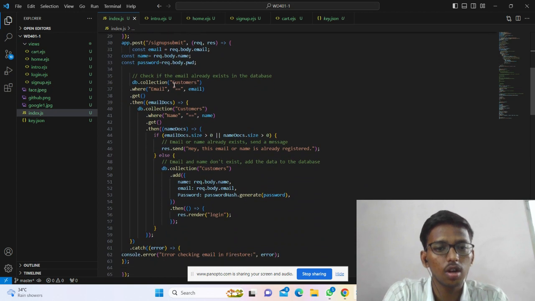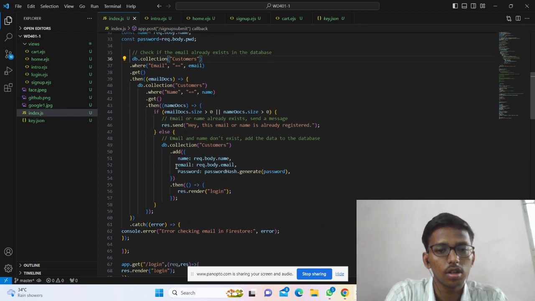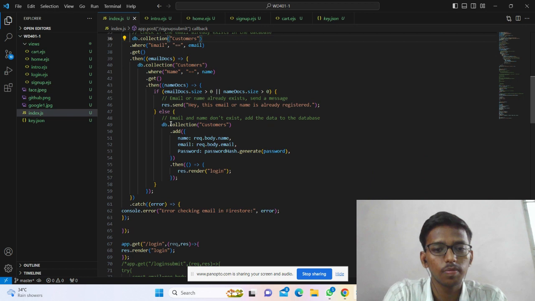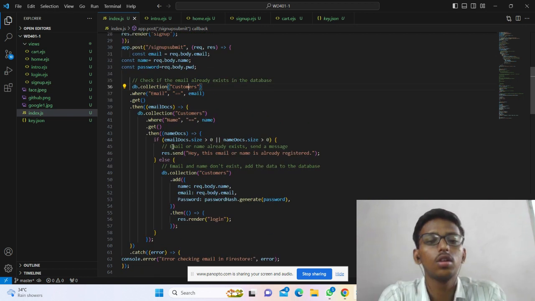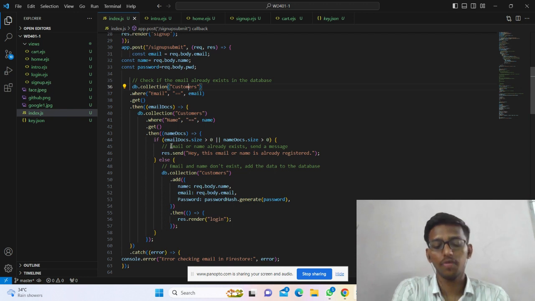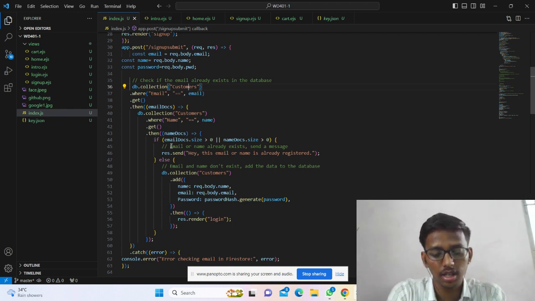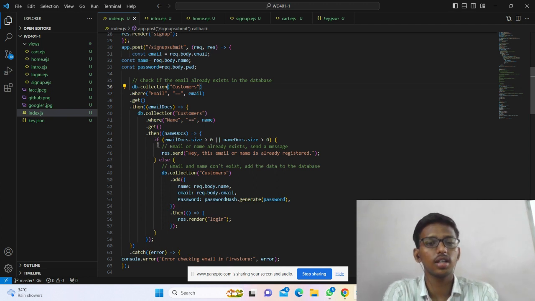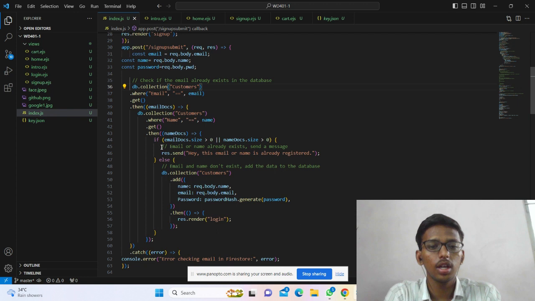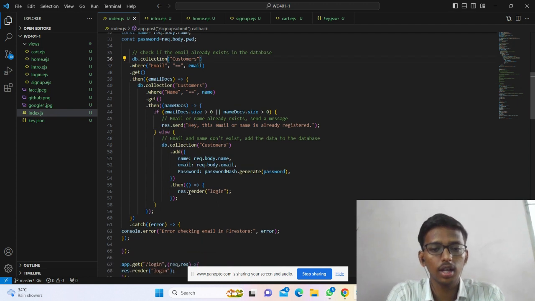And this is the db.collection name. Customers is the collection name. In this, when we register the basic details for the first time, like name, password, and email ID, it should render to the login page.